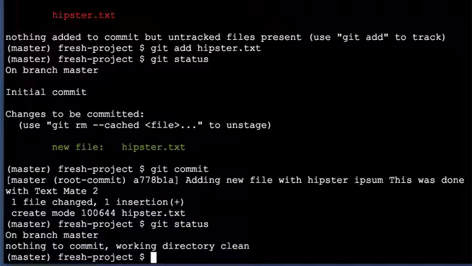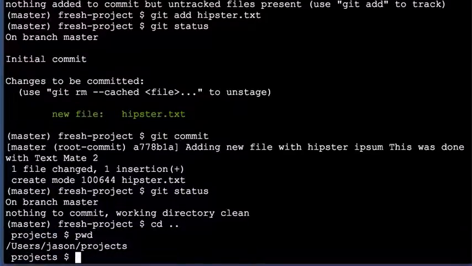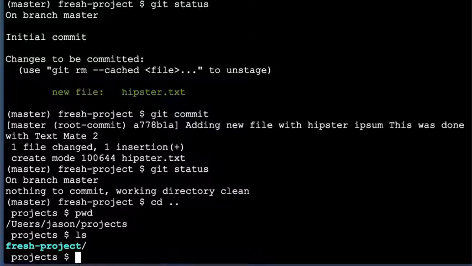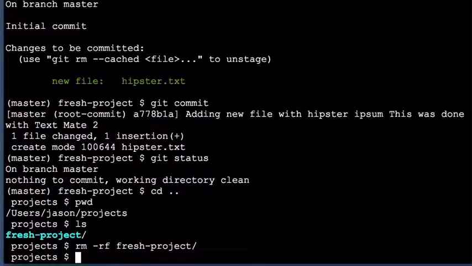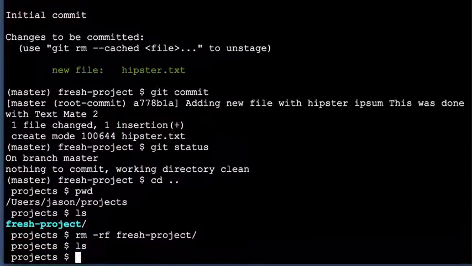All right, well, we're done for now. So I'm going to back up a level. That brings us back to the projects folder. Do an ls. You can see my fresh project is there. And now if I do a rm -rf, specify the fresh-project, it will delete that folder for me. So no more Git repository.